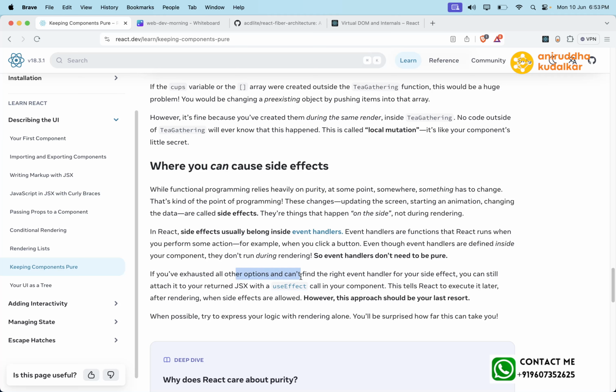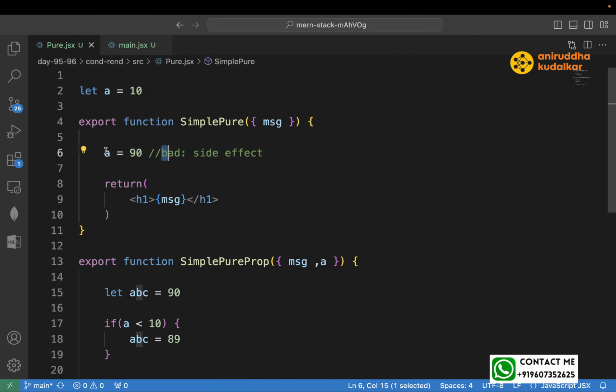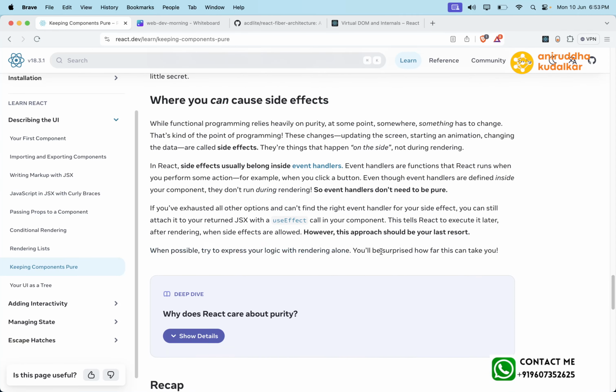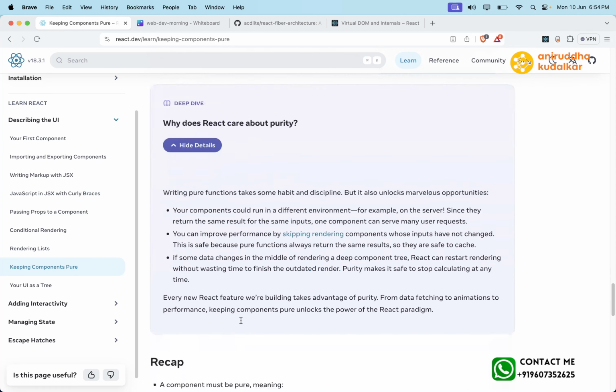If you have exhausted all the options and can't find the right event handler for your side effect, you can still attach it and return JSX with the useEffect call. But this is the last option. You should avoid doing this as much as possible. When possible, try to express your logic with the rendering alone. You will be surprised how far it can take you.